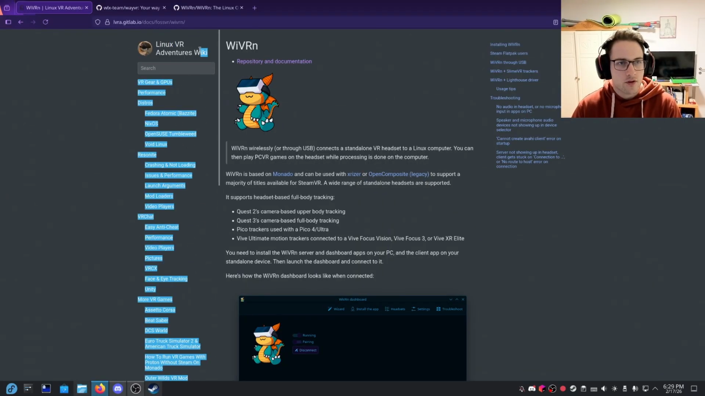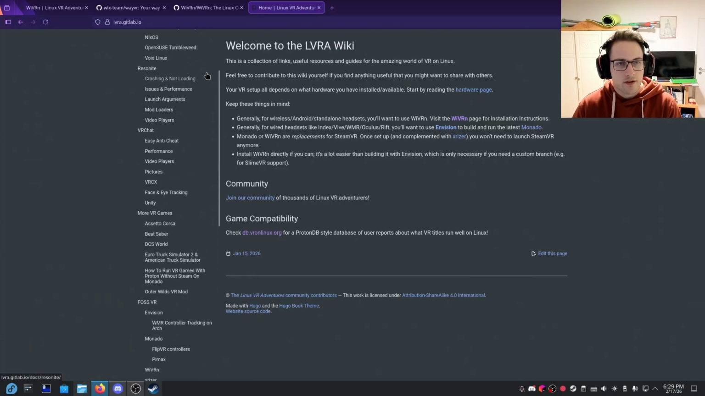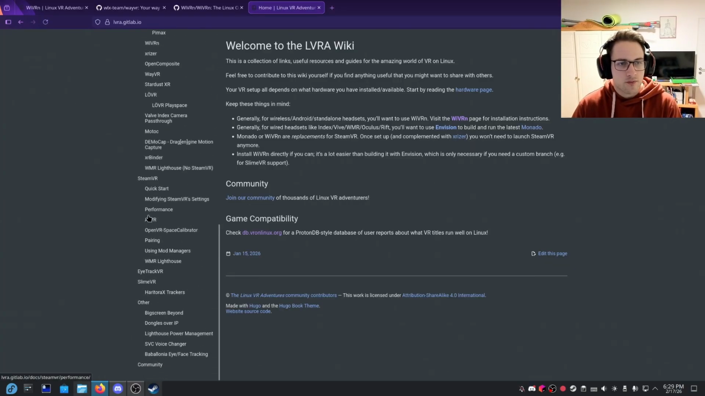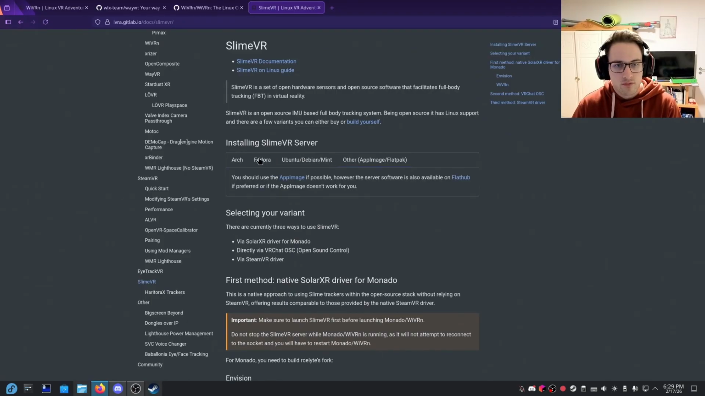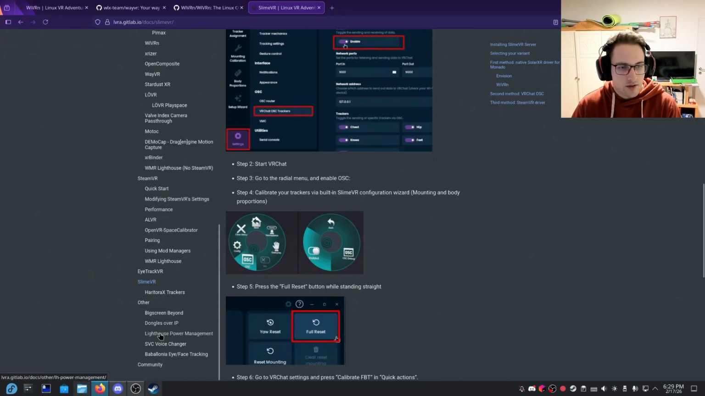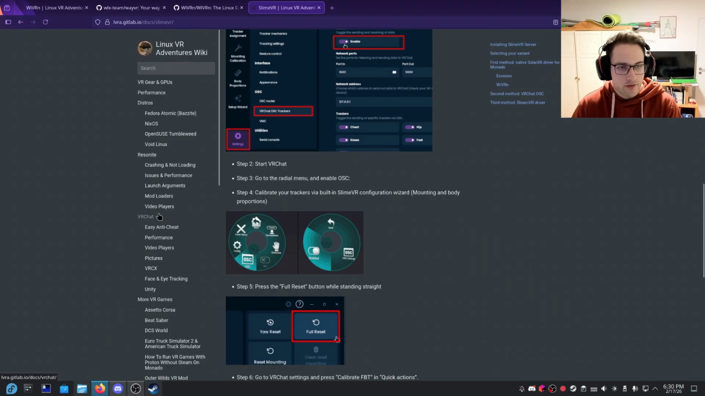So this site is called Linux VR Adventures. You can just find it by Googling Linux VR Adventures and there it comes up. Boom, right here, that's the site. It has guides on how to get basically anything set up. Like if you want SlimeVR trackers, that's here for Fedora, Ubuntu, whatever. You can use Bigscreen Beyond, Lighthouse, eye tracking. I don't even know what all of this is, okay?